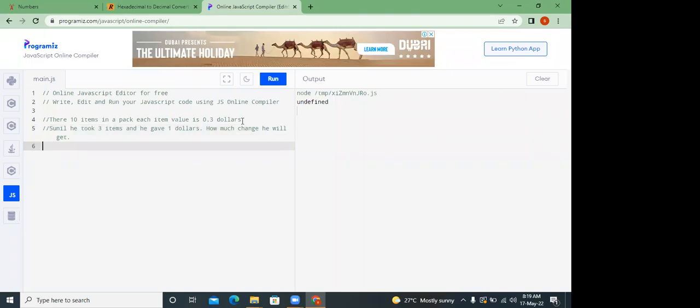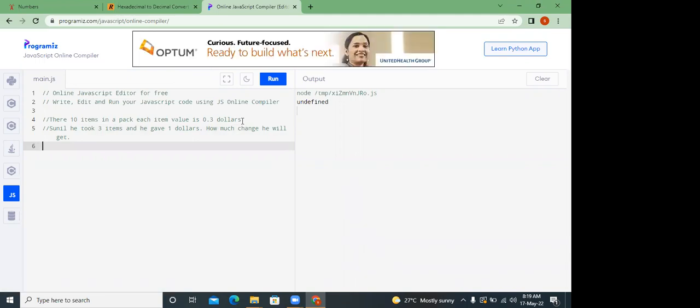For example, this is the problem statement. We know each item value is $0.3. He took three items. So what will we do? The ordered value is each item value, 0.3, into how many items he ordered? He ordered three items.